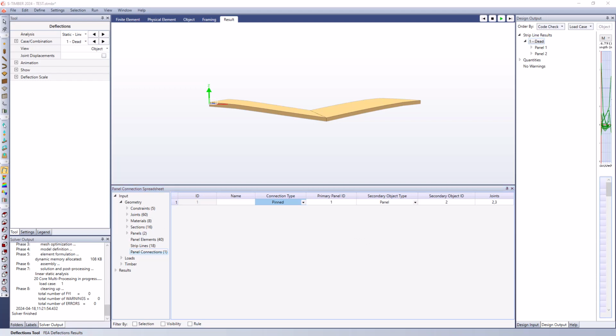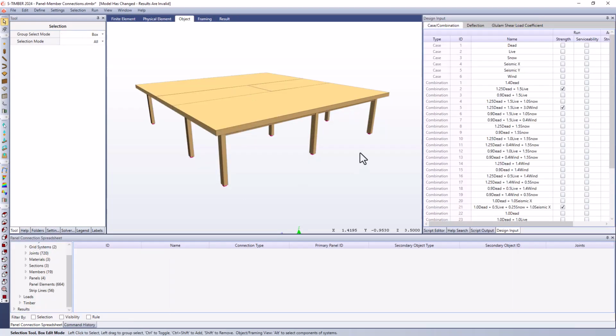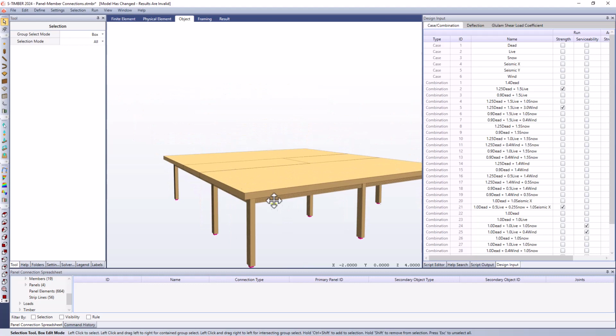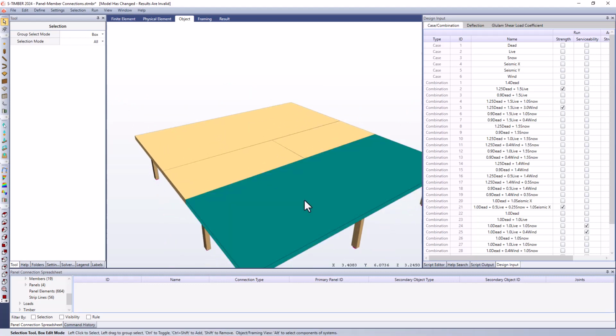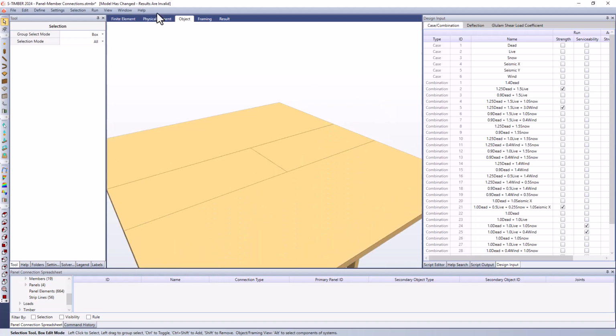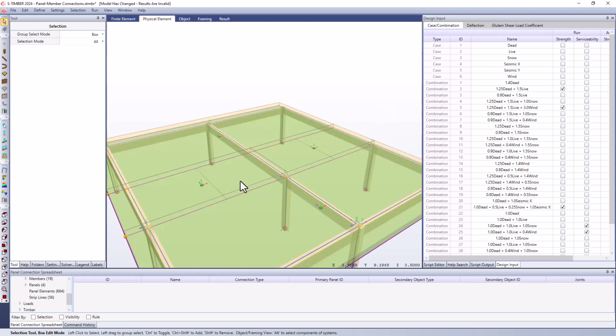Now this can be applied in other contexts as well. So here we have another model. This model, as you can see, is comprised of a glulam frame that is supporting a CLT structure. And let's just assume, for example, here, if I look at the physical element view, that I wanted to create a pin connection between some of the panels that I have here and the underlying members.